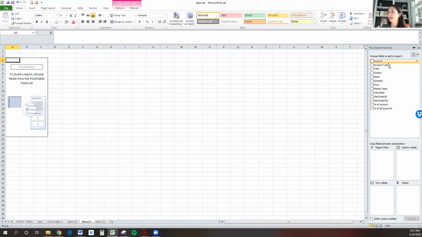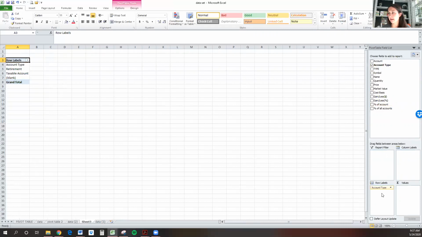So I'm going to say account type is how I want to organize the data. So I just hold my mouse down right here. I'm on the field table. So I hold my mouse down on the box that I want, and then I drag it down here to which of the 4 sections that I want. So row labels is what's going to be on your left-hand side. So I'm going to drop this in that box, and now it's telling me these are my labels. So retirement account and then taxable account.